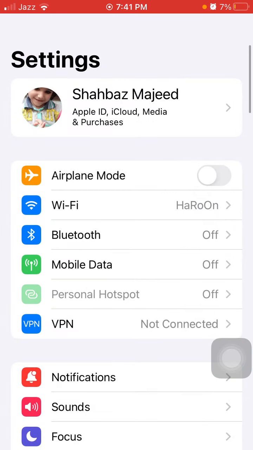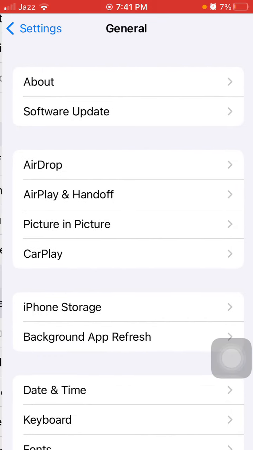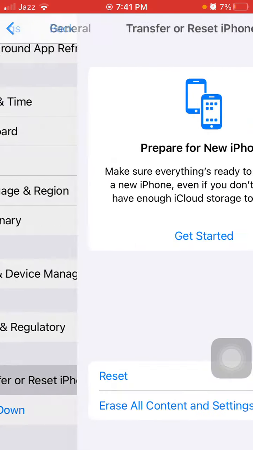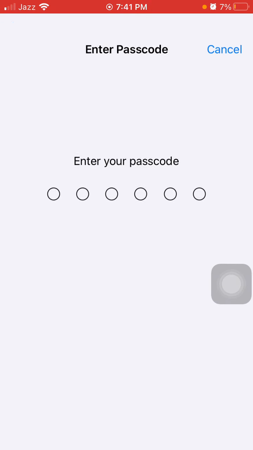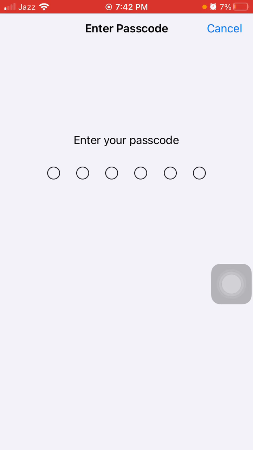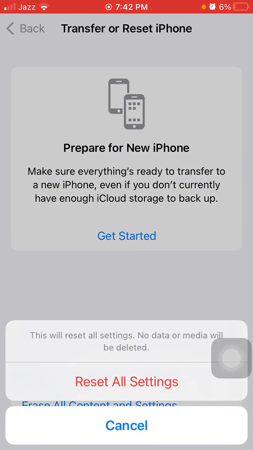Do one thing more: Settings, General, Transfer or Reset iPhone, then tap Reset and tap Reset All Settings. This process will reset all your customized settings to default settings, but no data or media will be deleted. Here put your iPhone passcode and tap Reset All Settings again to confirm.